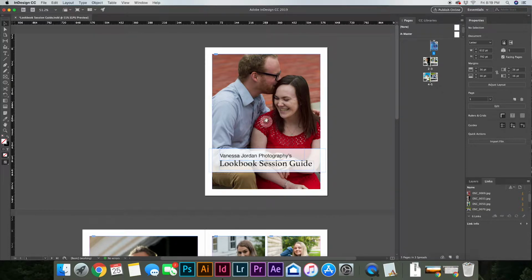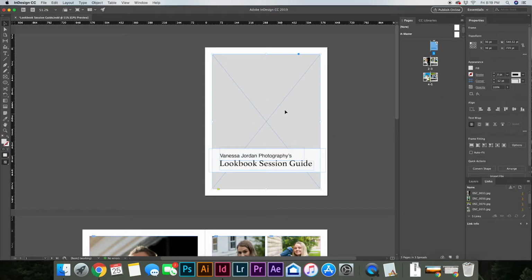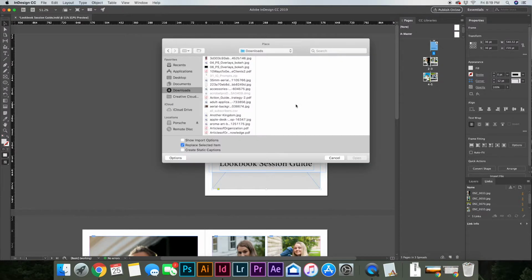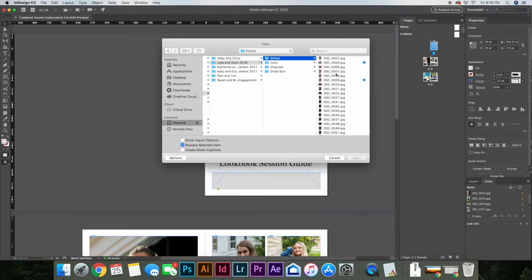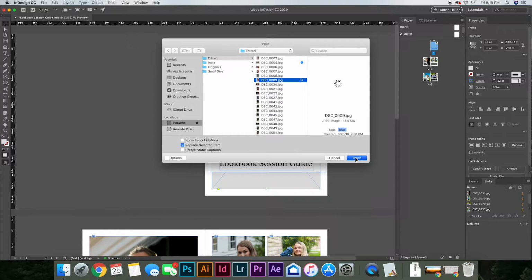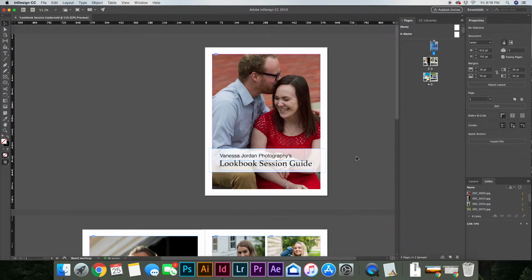So let's say for giggles, I'm just gonna delete this guy. So we have this empty space. If you do Command or Control D, you can then place. Let me get back to my pictures because they're all the way over here. And let's drop it back in there. Perfect. It sits right in there. It's all perfect and fit to the size.